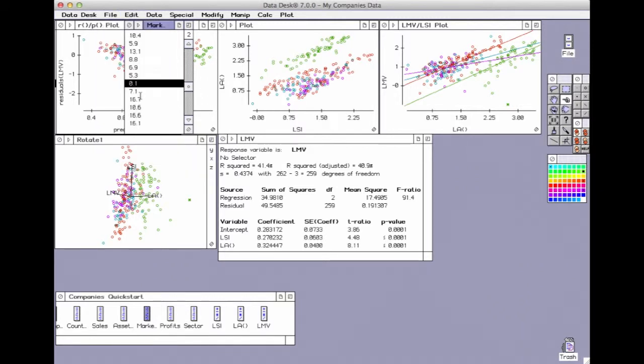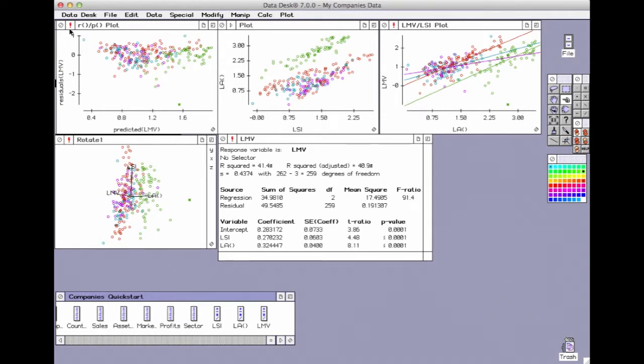We could simply delete this case, but perhaps we'd like to keep it around just in case we'd like to put it back. The easiest way to make it missing is to just type some non-numeric character here. A common choice would be an asterisk. That tells Data Desk that that value there is no longer a number. Now notice as soon as we did that, these red exclamation marks showed up in the corners of most of our windows. Those indicate that something has changed.